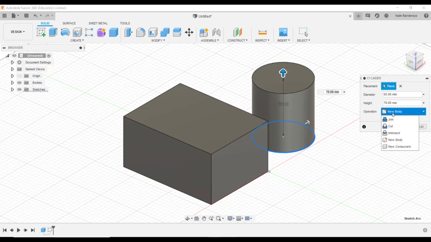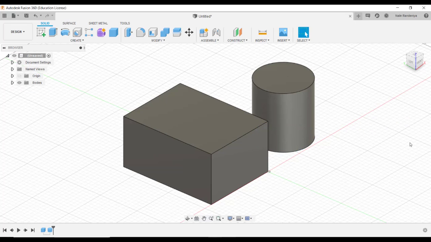If I leave them as new body, okay, now that's a new body. I will take you to this browser now. Please pay attention to this browser. This right arrow means I have something inside there, and you can click on that to expand it. Now I've got body 2, which is the box, and body 3, which is the cylinder. Why am I missing body 1? Because that is the cylinder I was going to draw last time.